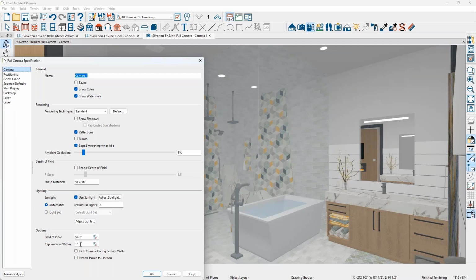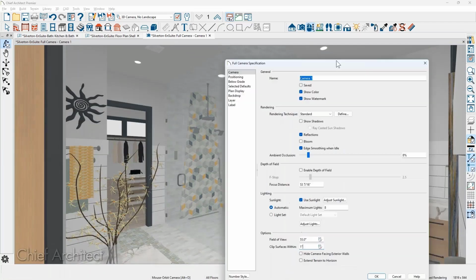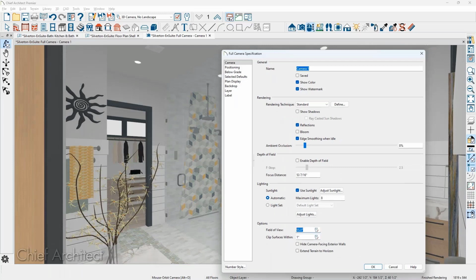So I move that back out. So I have to be right next to that cabinet before it looks inside of it. So I will adjust clip surfaces to that. The field of view, so let's kind of pull this down a little bit. Let's just change this field of view to something like 90 degrees and just see what happens.